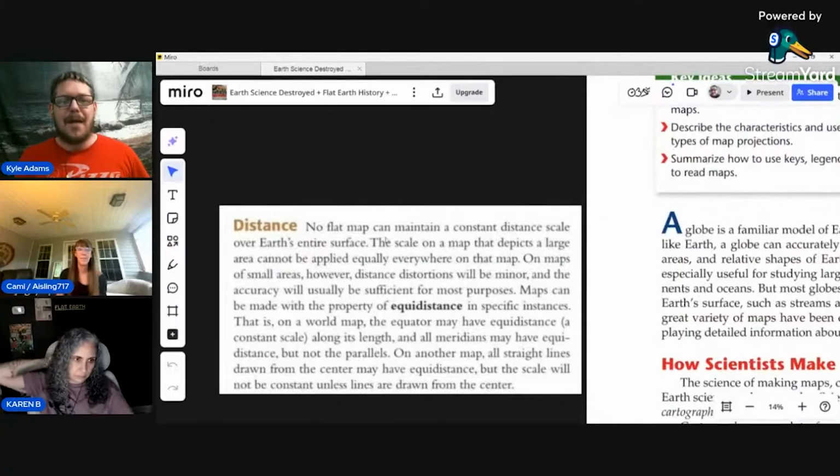Okay. No flat map can maintain a constant distance scale over Earth's entire surface. The scale on a map that depicts a large area cannot be applied equally everywhere on a map. On maps of small areas, however, distance distortions will be minor, and the accuracy will usually be sufficient for most purposes. Okay, so this is another big thing that's really attacking the flat Earth. It describes why you need map projections and gives a brief explanation of what the problem with map projection is.